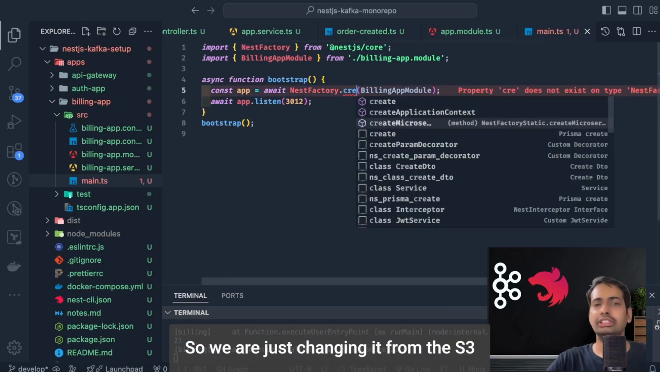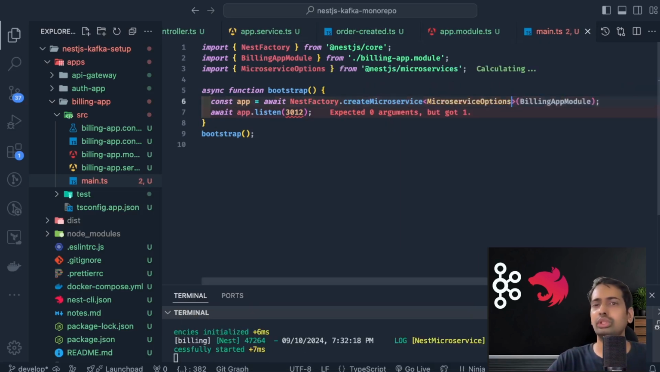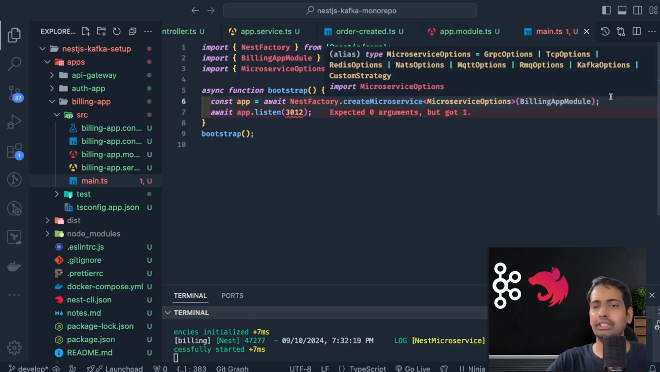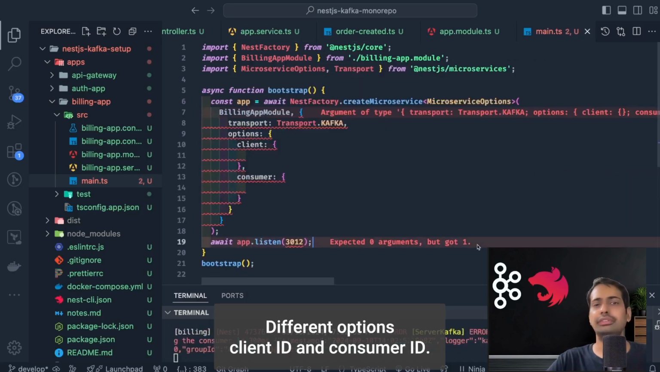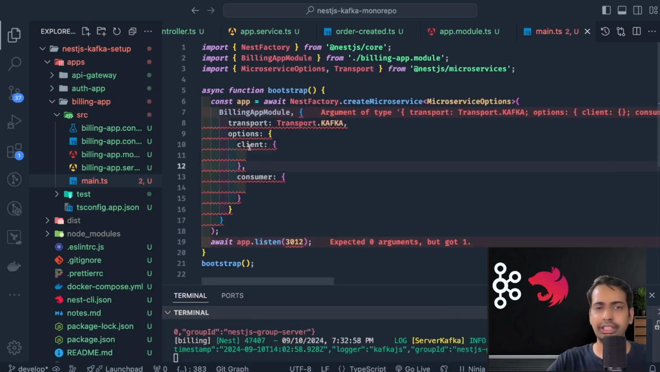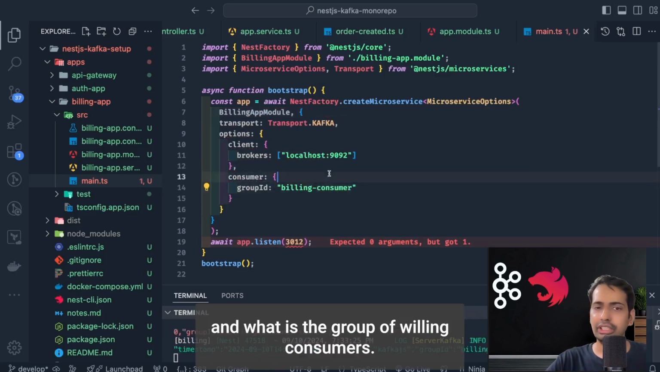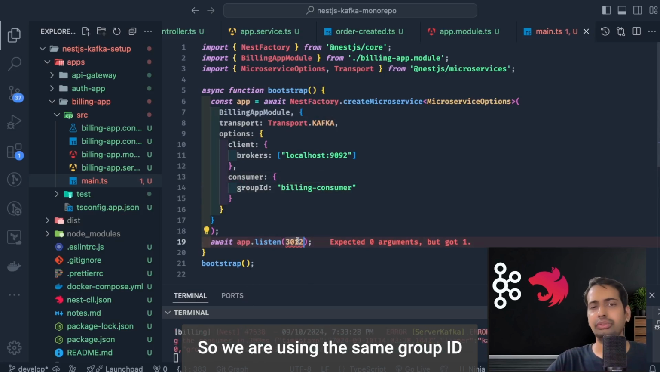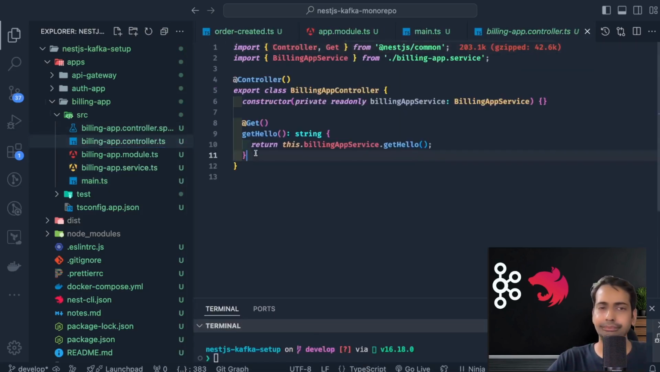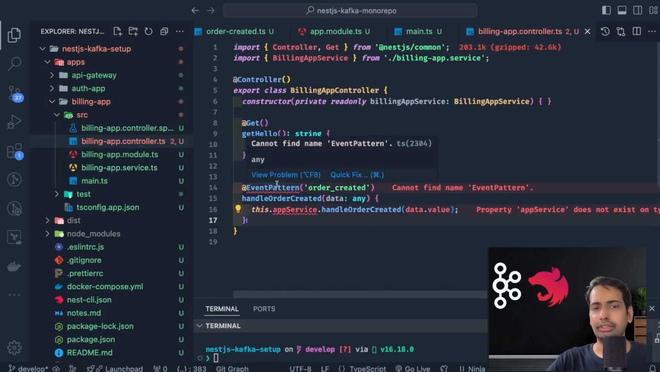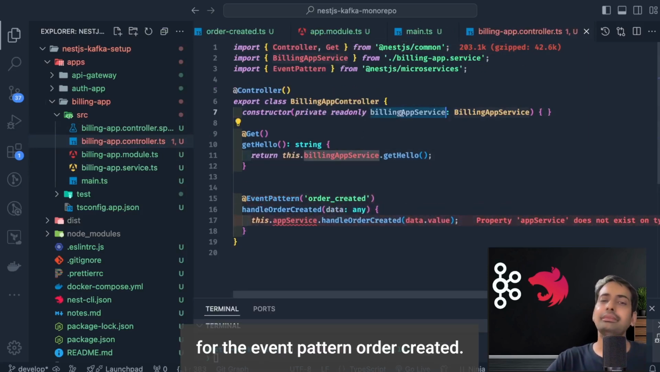So we are just changing it from the HTTP service to createMicroservice, passing the root module and the options. And inside the options, we are going to pass the transport mode, client ID and consumer ID, the basic things which we specify: what is the broker and what is the group ID, billing consumer. So we are using the same group ID, and the broker is the same, localhost:9092. And this is my controller. In this billing service, I need to listen for the event pattern order created.